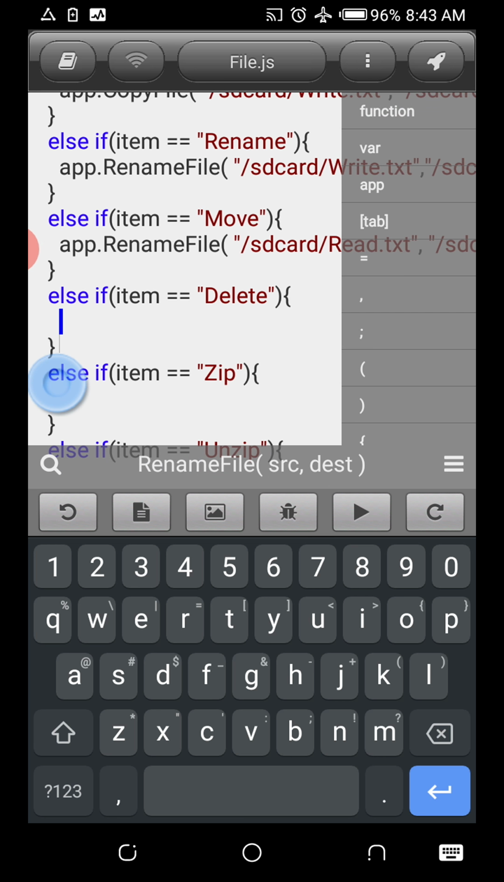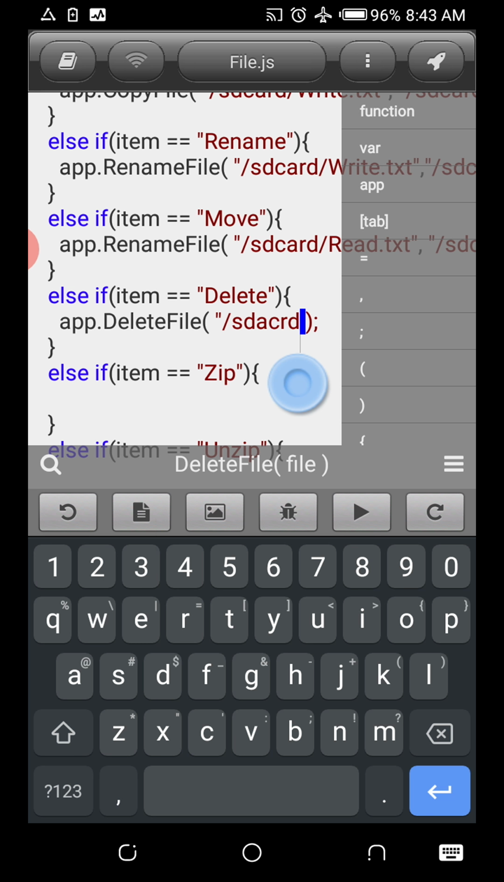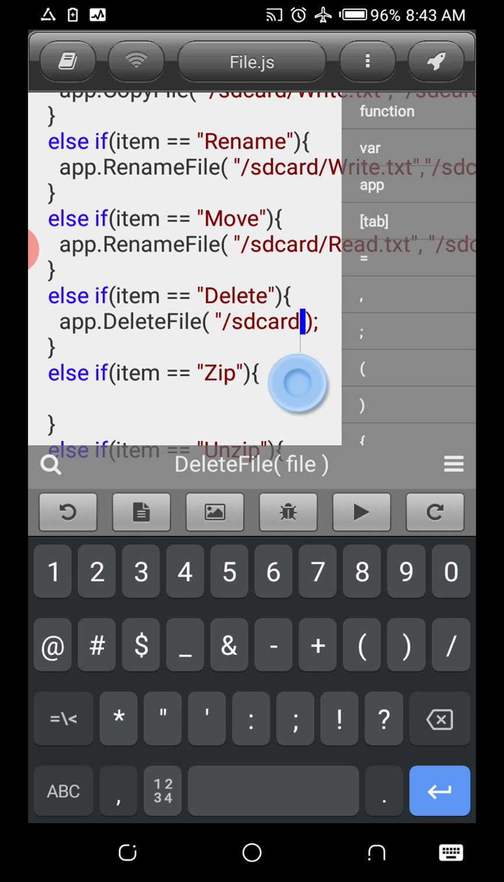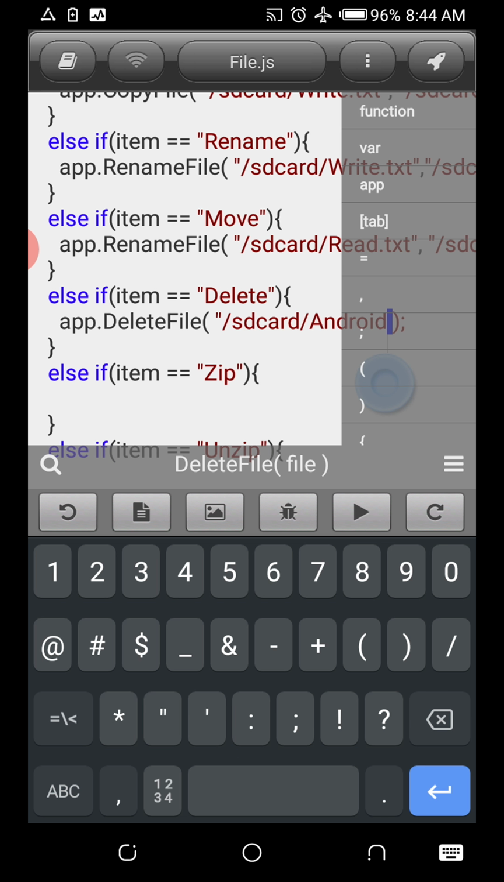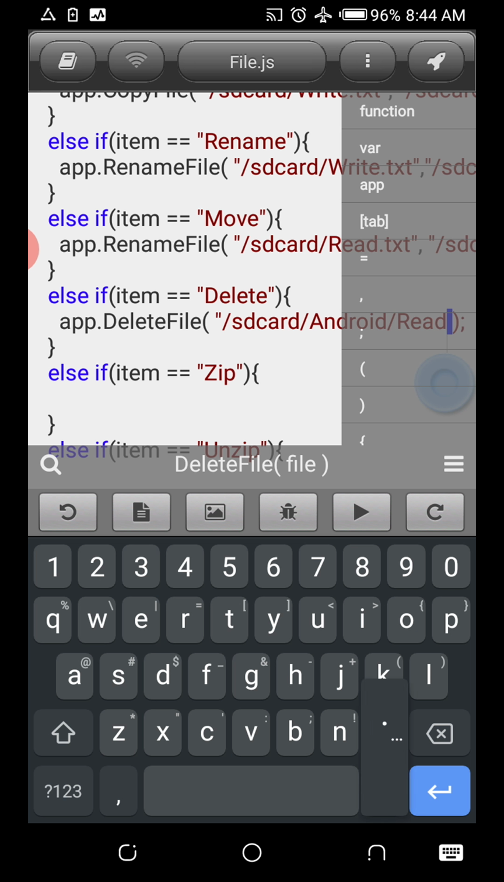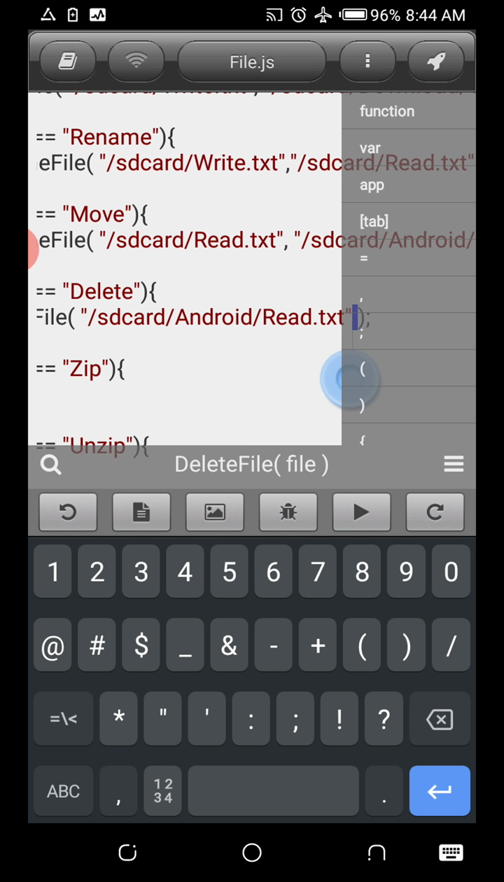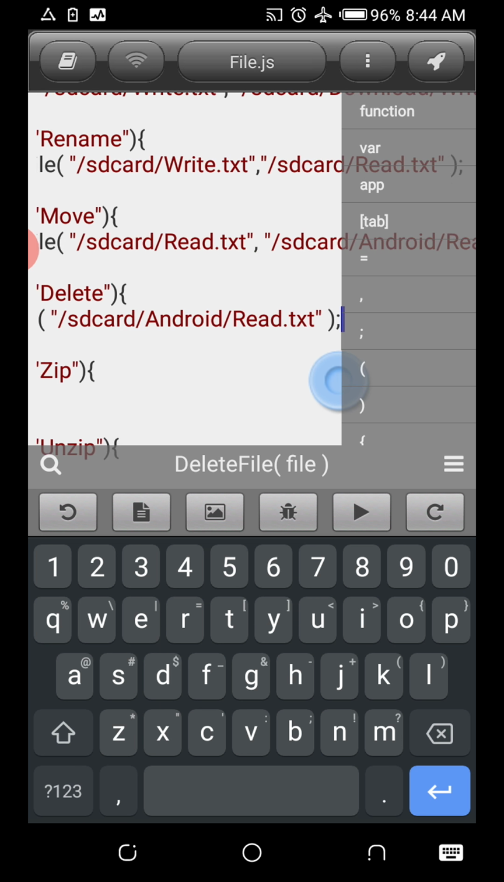And delete. Well, we just call the delete function, like delete.file, which has a file parameter, such as the location. And the location, well, if you remember, we saved this in Android, so we still call SD card /Android/read.txt. You can just use pop-ups to show if the message was successful or not.